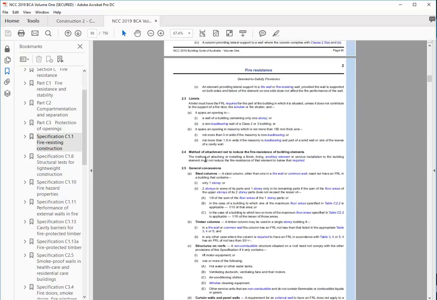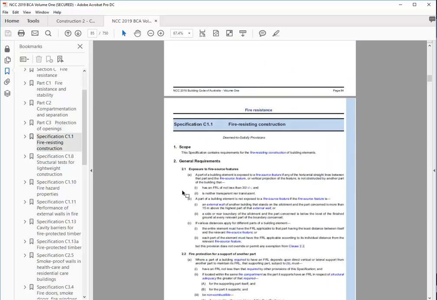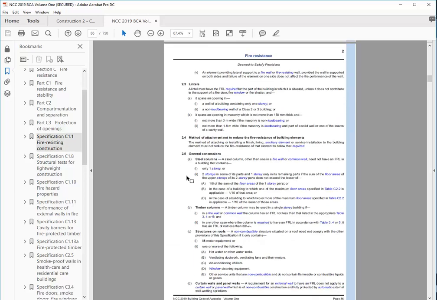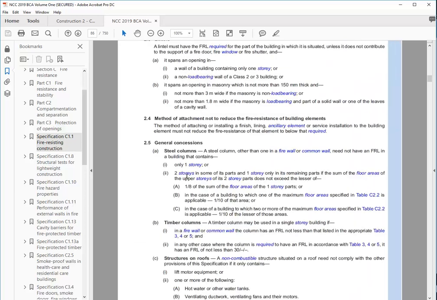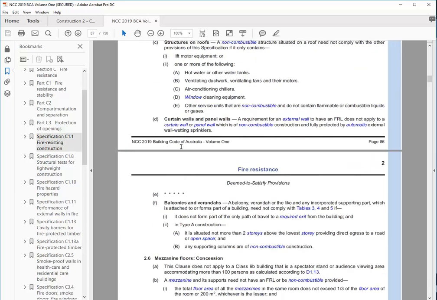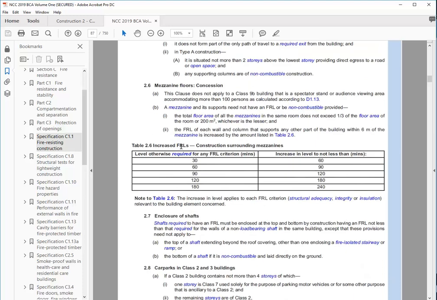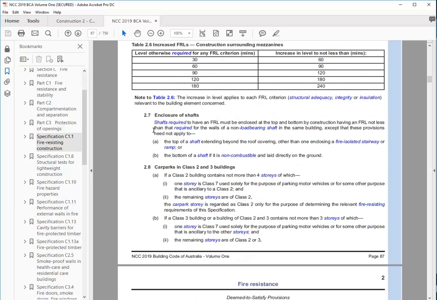and it's a really good thing to read through, so try and read through. I know you won't have time to read through all of it now, but when you get time, if you can read through all of that, it will give you a much better understanding of fire safety and the way FRLs work and the other requirements for things like shafts.